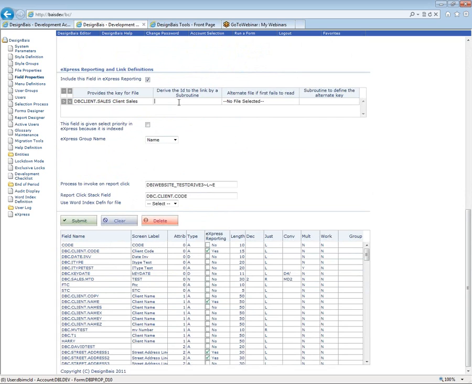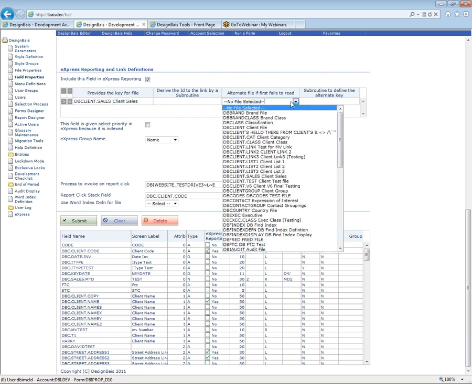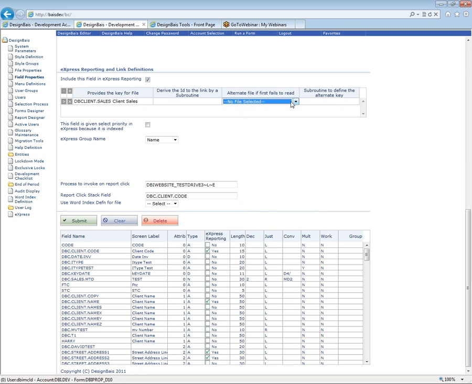Now the key to the client sales file might be derived in a subroutine if it's a multi-part key or something like that, and you want to extract components of the key, or you want to build a key based on certain values in the client file apart from the client code. Then you can do so in this subroutine here. You might have a situation where you've got to read this file first, then read another file after that. You can have that situation as well.